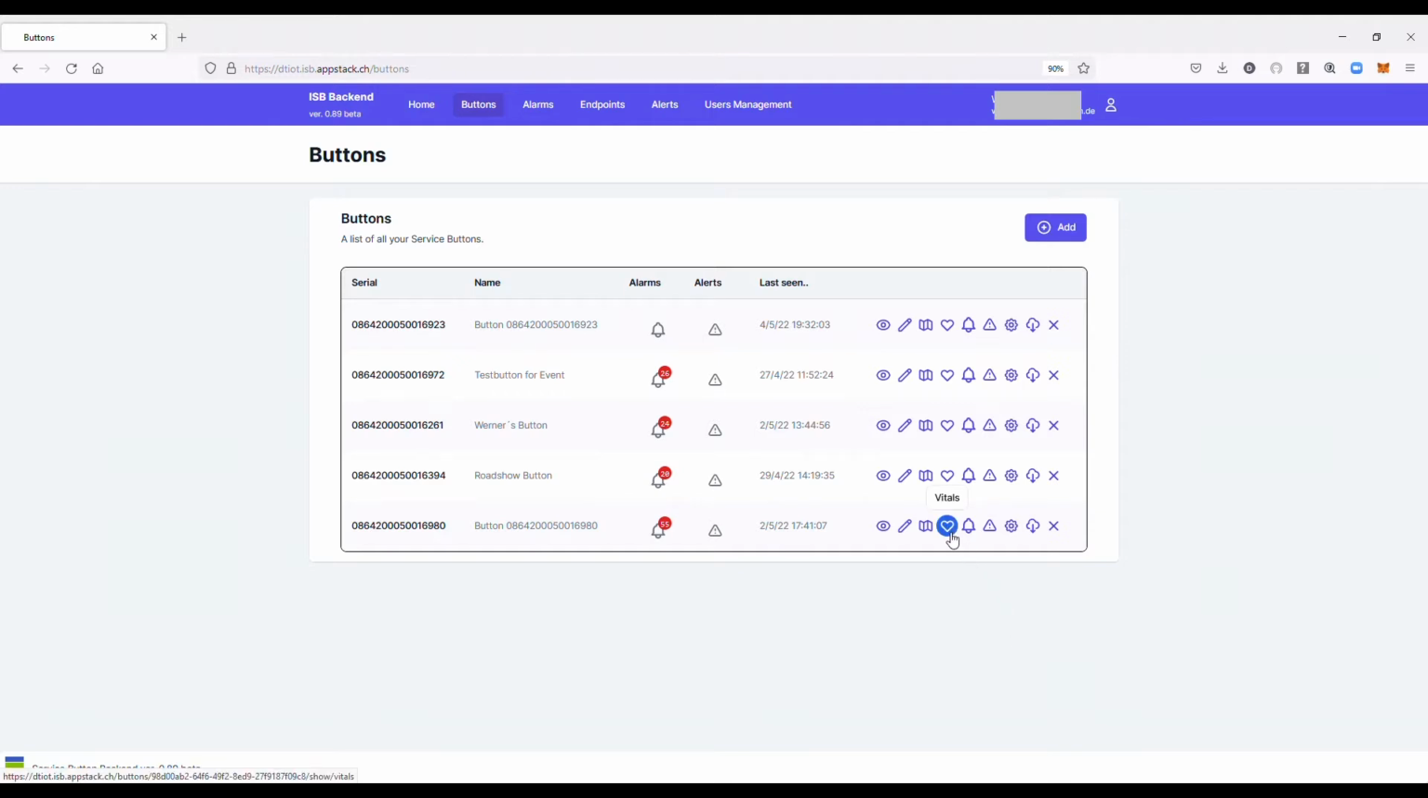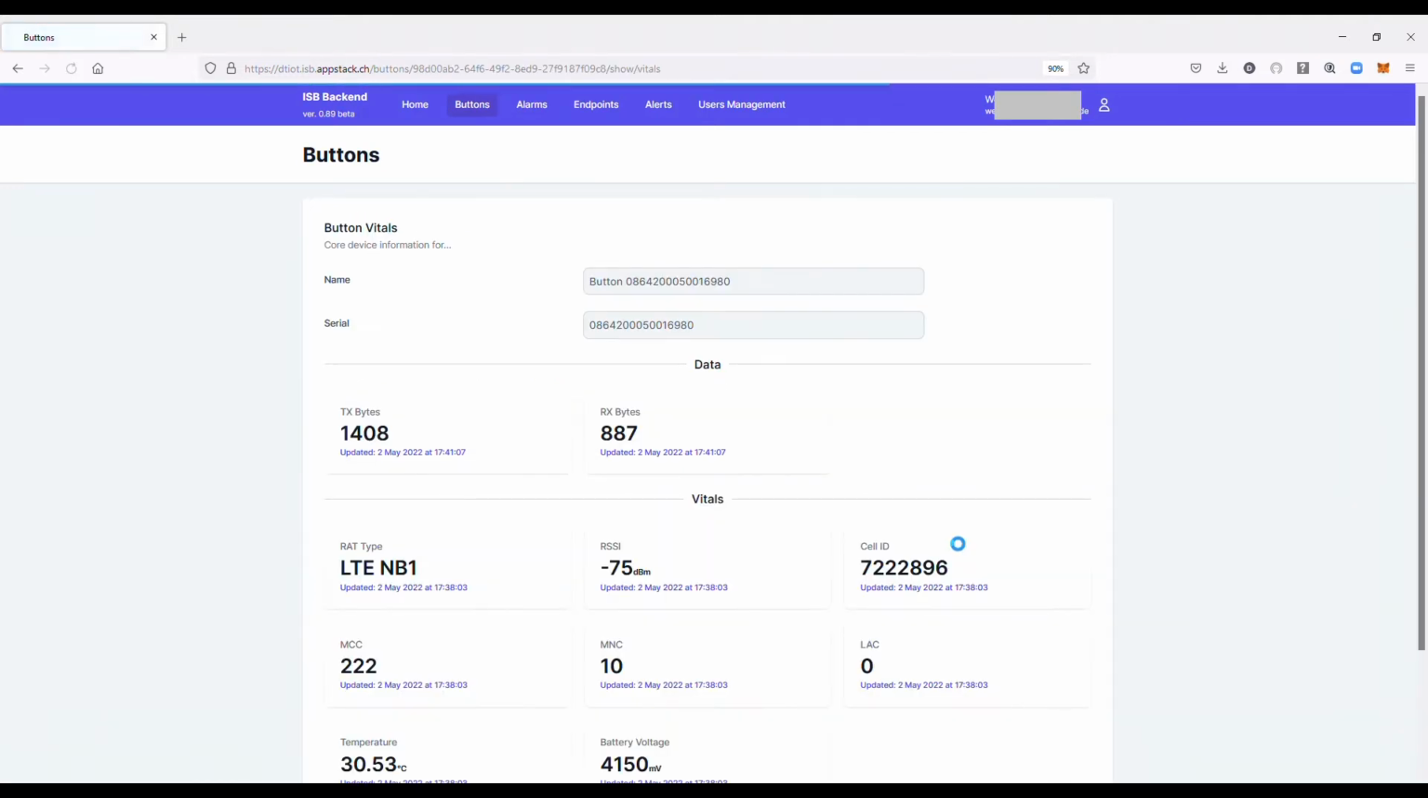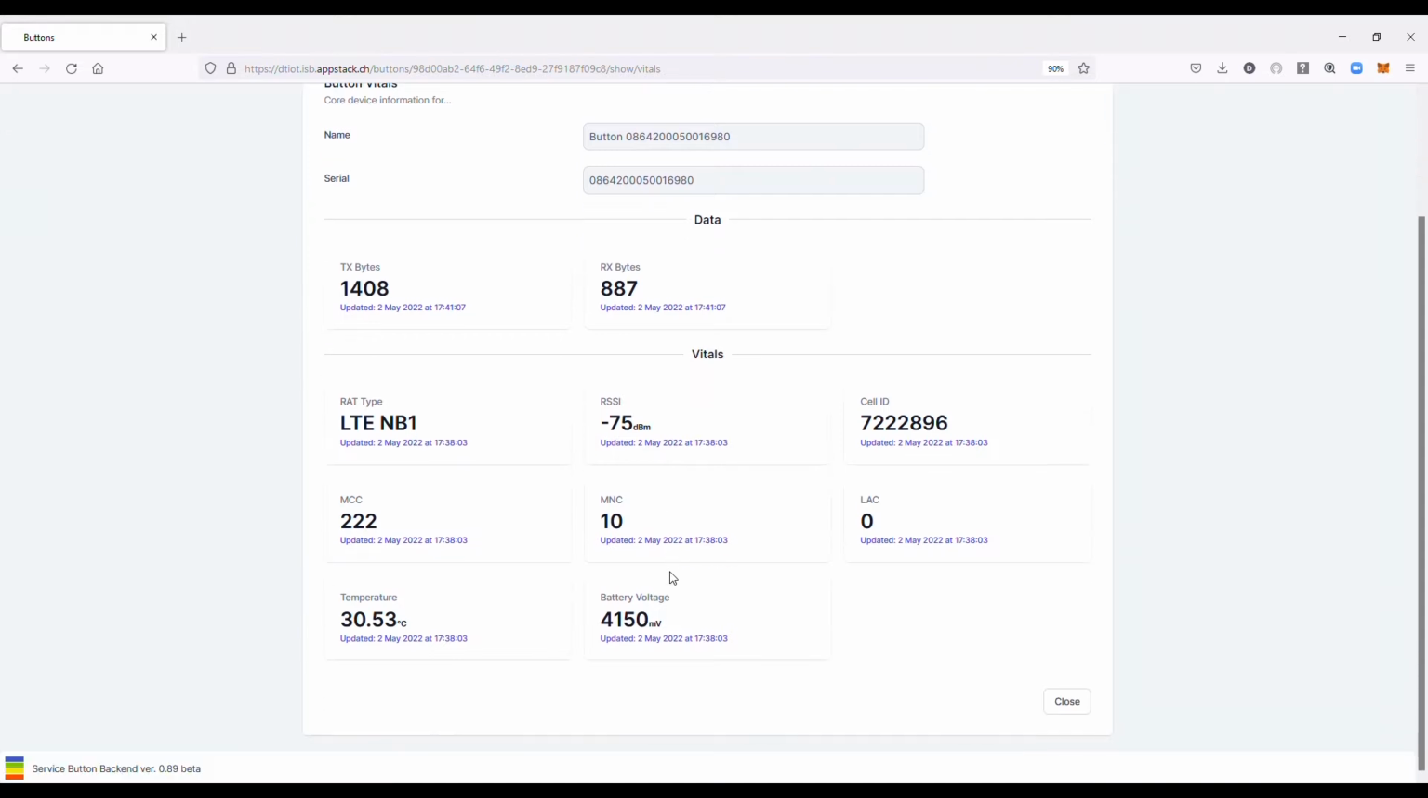So if we go on the vitals, this is very interesting. These vitals contain the number of transmitted bytes and received bytes from that service button. And you see also the rate type. In that case, it is transmitting via Narrowband IoT, and the reception level, which can be an indication if you have communication problems, for example. The cell ID on which the location is based, and you see some information about the network itself.